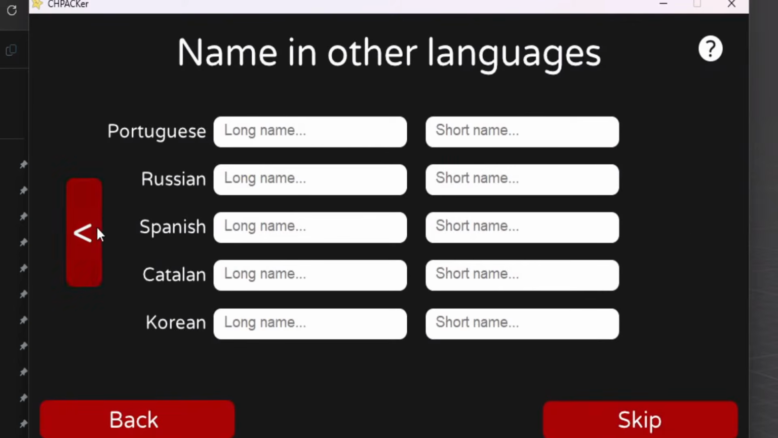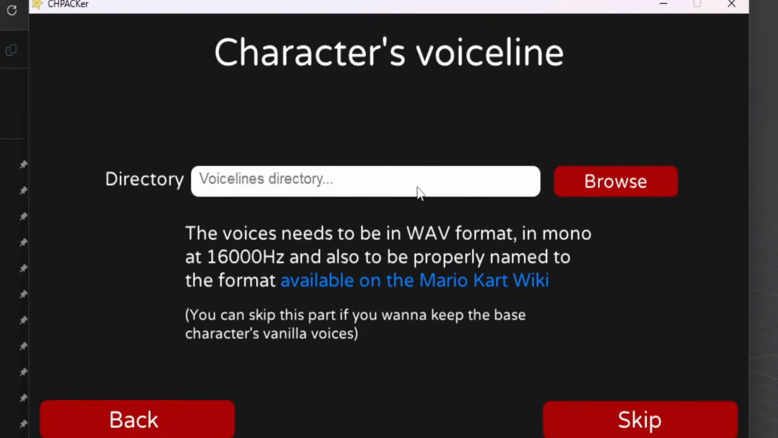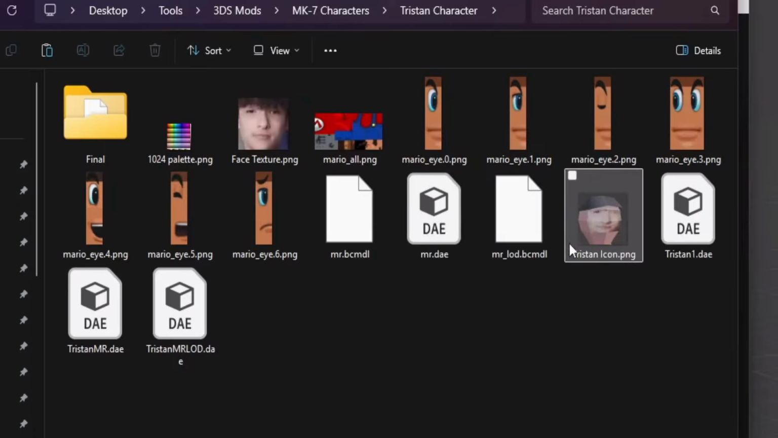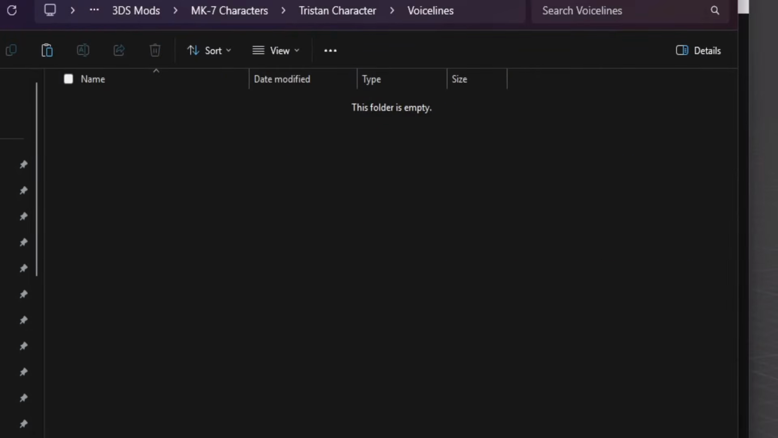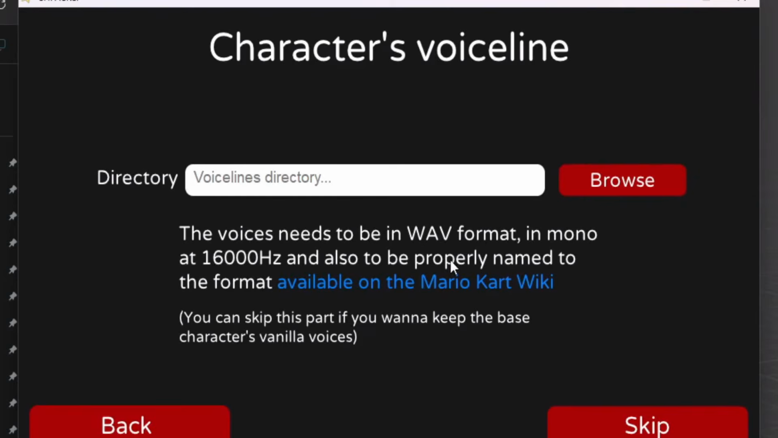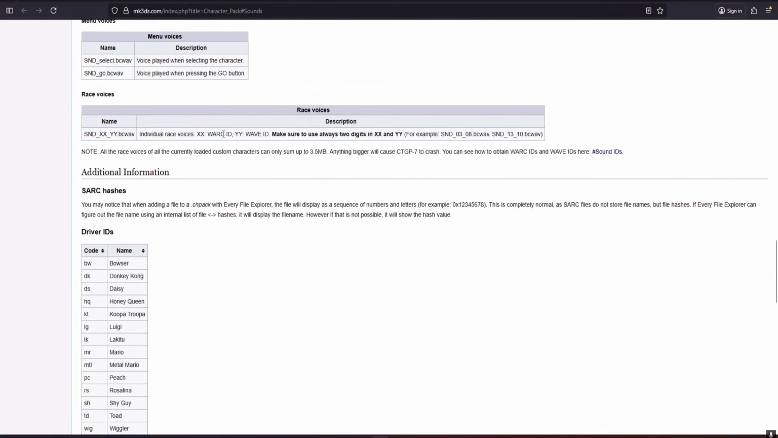If you want to translate the name, you can go ahead. I'm not going to do that because I don't really need to. Voice lines directory. Okay. So this is the rough part. I'm going to show you how to do it, but it's kind of tedious. I won't lie to you. Create a new folder within your character folder called voice lines. Simply titled voice lines. And in here, you want to import WAV files for the voice lines at 16,000 hertz and named to this format. Now, if you saw my video, you remember me complaining about how annoying this was because it's simply a pain in the butt. I mean, it just is.